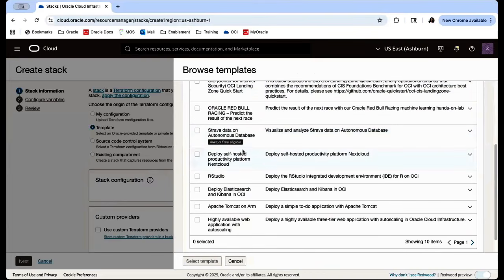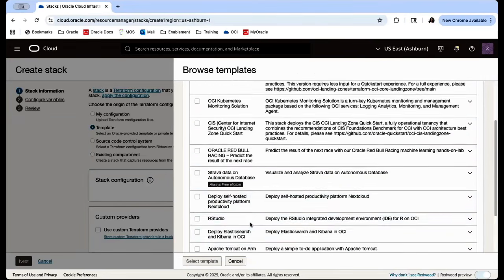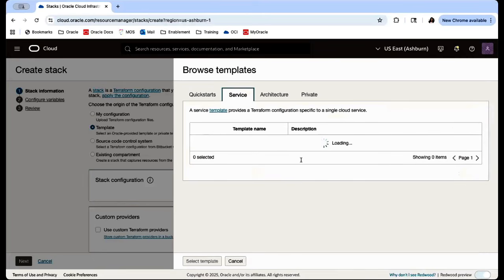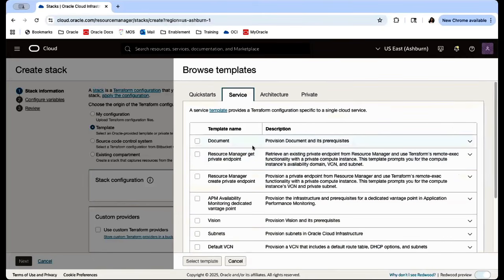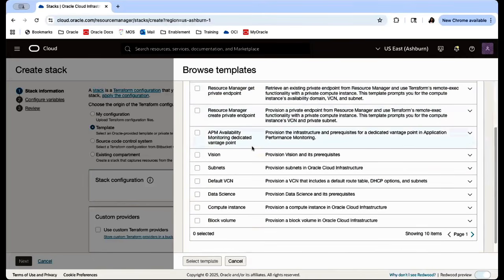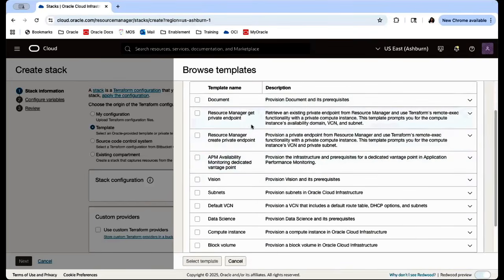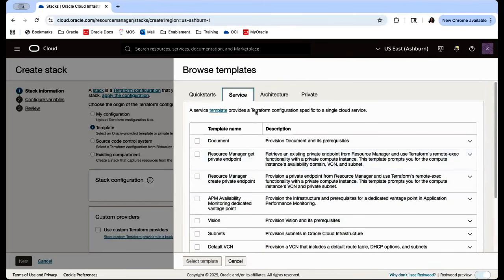So you can see some of the types of architectures, like using different services, or a web application with auto scaling. Then we have service specific ones. These are going to be including particular services in OCI. So either with a private endpoint, maybe we want to use APM from Observability and Management. We can use our Vision AI service. These are networking ones, data science, compute, and block volume.